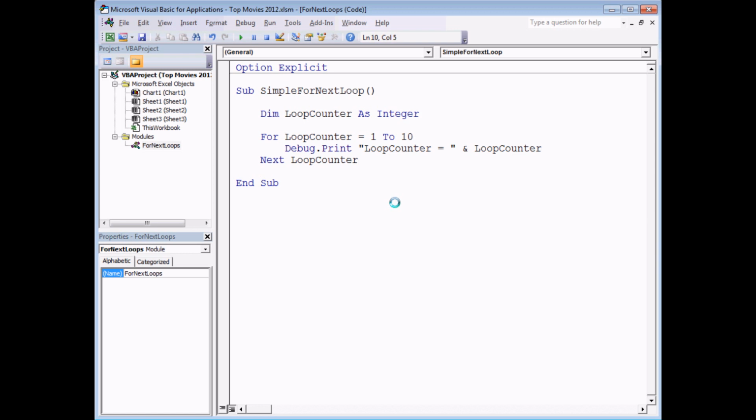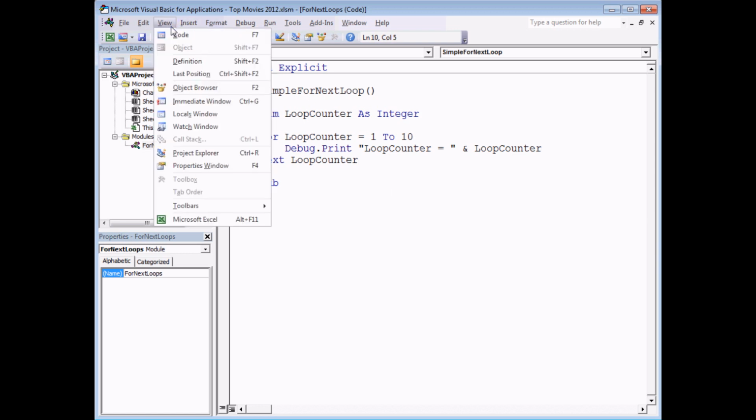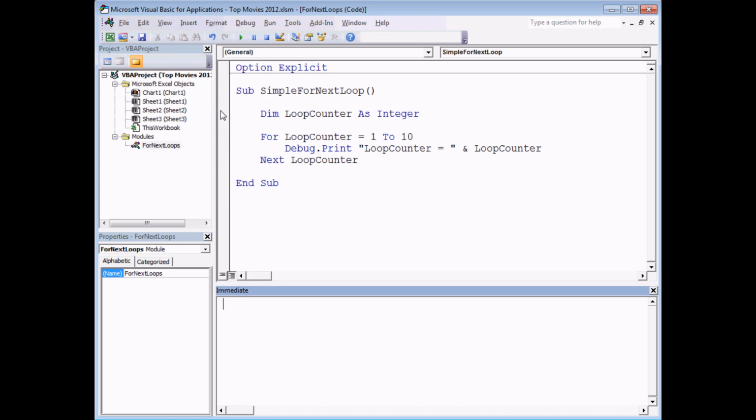Okay, so in order to be able to see some results, I'll need to view the immediate window from the view menu. And then if I start stepping through this routine using the F8 key, we should see, as soon as I enter my loop, loop counter becomes 1, or whatever you set the starting value to be. And it will then continue to step through and, of course, print out the information into the immediate window. When we reach next loop counter, that will automatically increment the value of the counter variable by 1, so that it becomes 2, unsurprisingly. And that carries on happening until we reach the end of the loop.